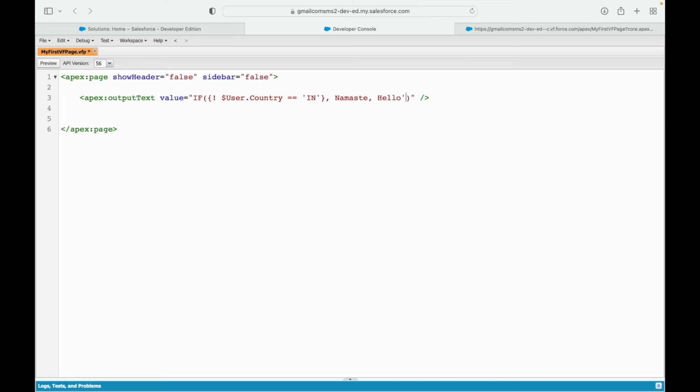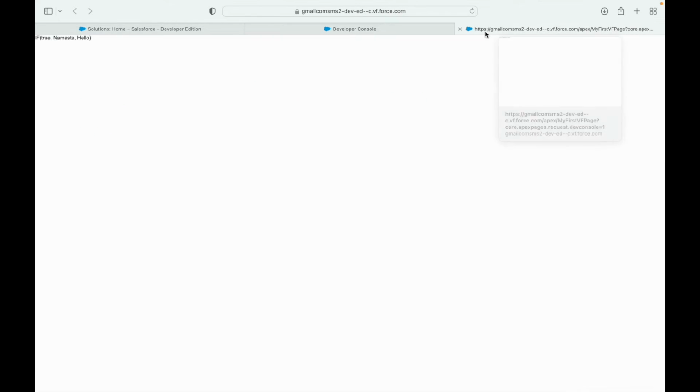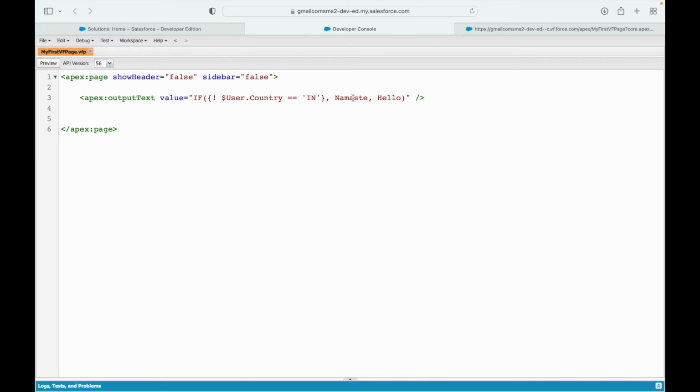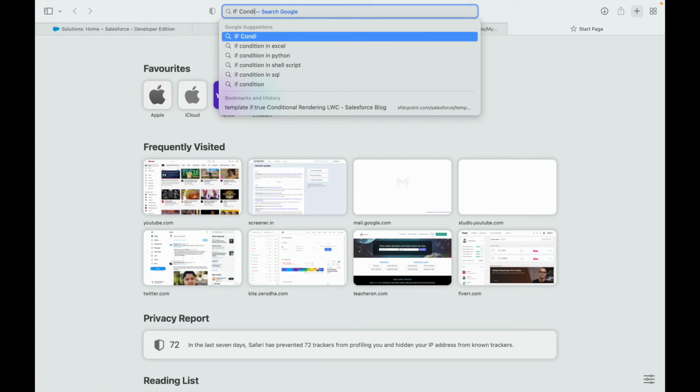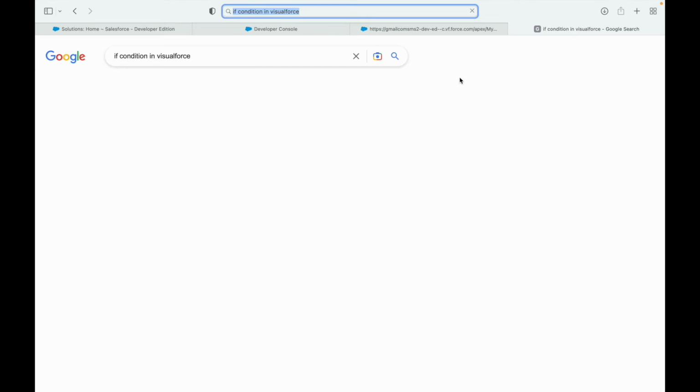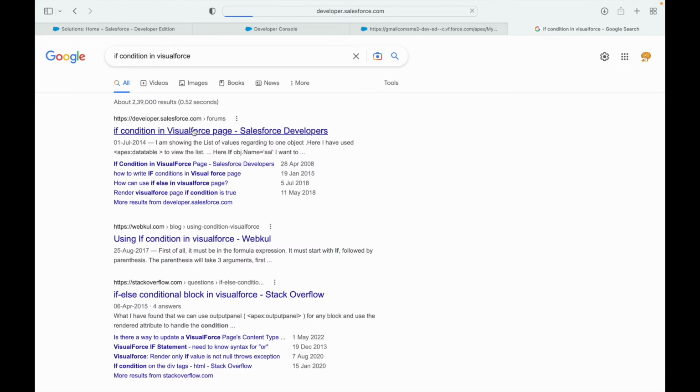Let's get rid of these apostrophes and let's see if this works now. It still shows me the entire string, which is weird. Ideally it should show what the if condition value is. As soon as we are stuck somewhere, we can simply use the documentation. So I'll just search for if condition in Visualforce. Maybe I'm missing something. Let's take the first example.